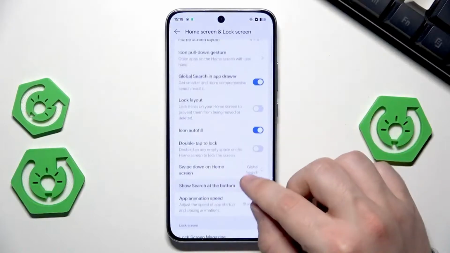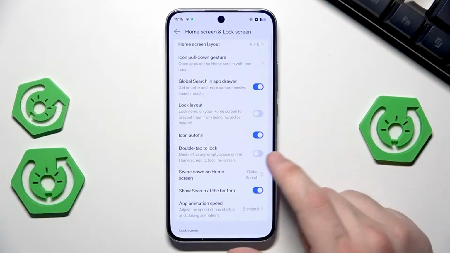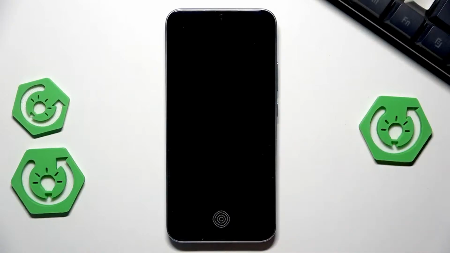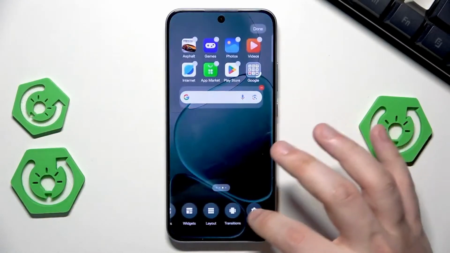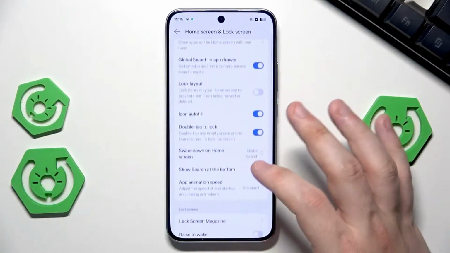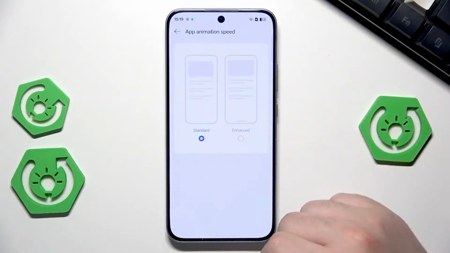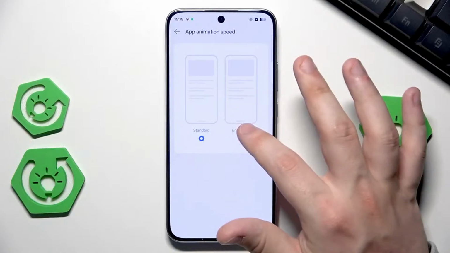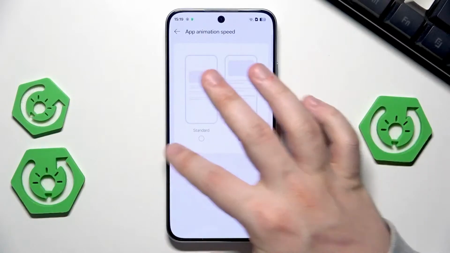If you click on more, you can enable the double tap to lock: double tap an empty space on the home screen to lock the screen. Pretty useful thing. It works in that way. We can quickly turn off the screen in that way. If you want, you can keep that enabled. You can also change the app animation speed from the standard, for example, into the enhanced, and you can see the difference: the animation will be much faster than in the standard mode.